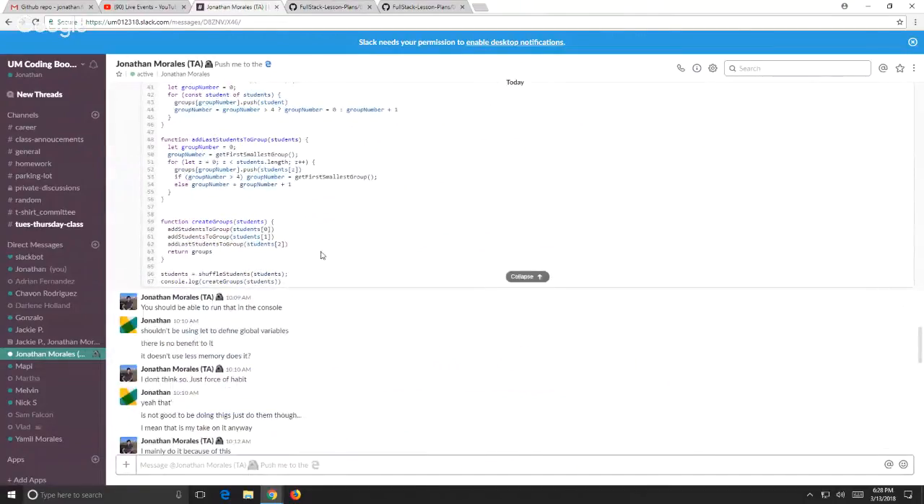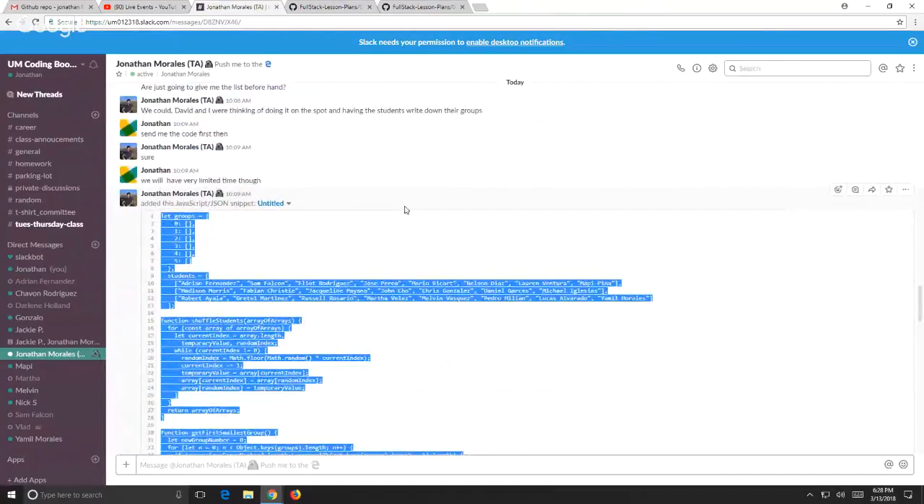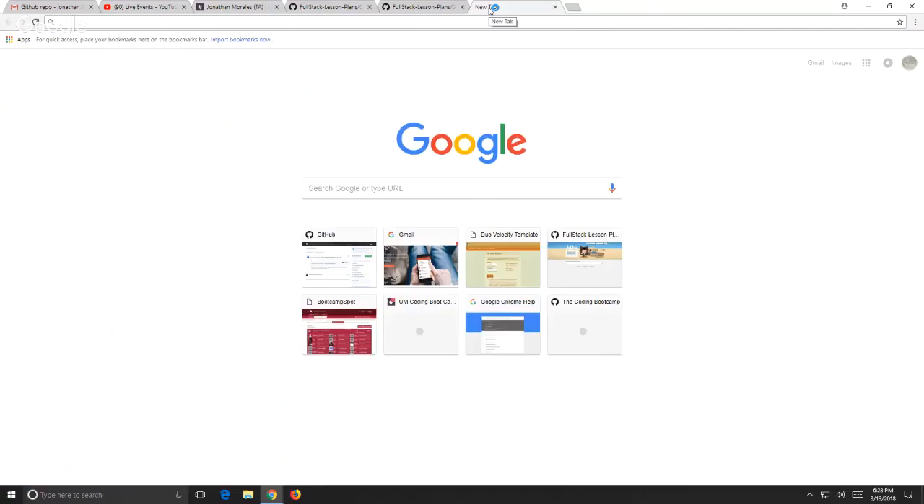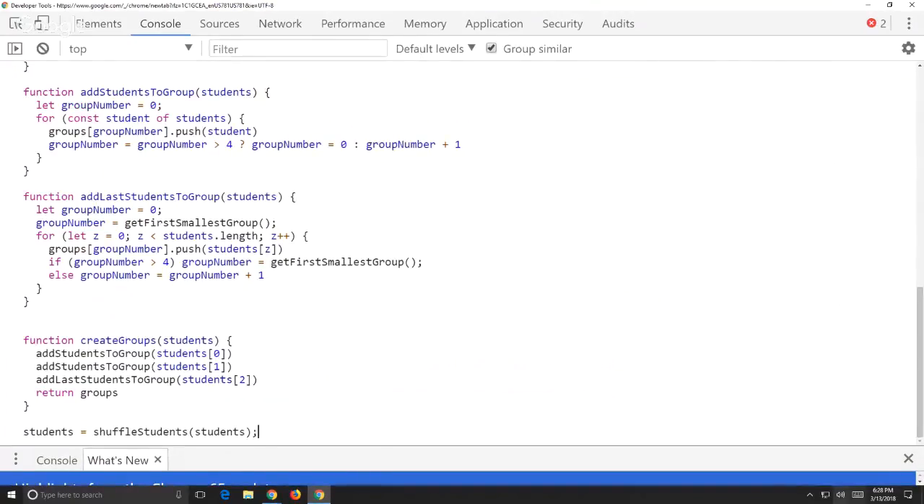Oh, but you didn't change the lets. Oh, well, just don't show the code. Just scroll really quickly. Okay, here you go. Yeah, just copy, paste it. Copy, paste, and do it in the console. Okay.